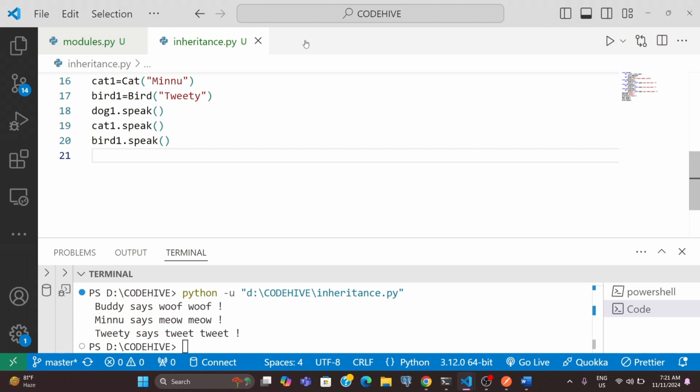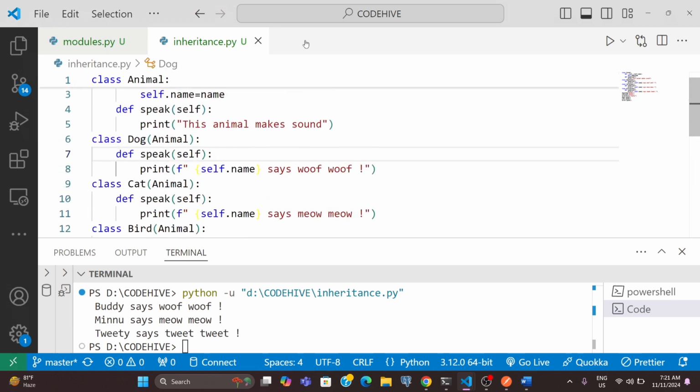Now I will make a quick recap of what we learned till now. So first one is inheritance. Inheritance allows one class to inherit attributes and methods from another. Then we used a base class animal and created some specific animal classes like dog and cat that inherited from it. Then each subclass can override the speak method to have its own unique behavior. Also inheritance helps us to make our code reusable, organized and easy to maintain.